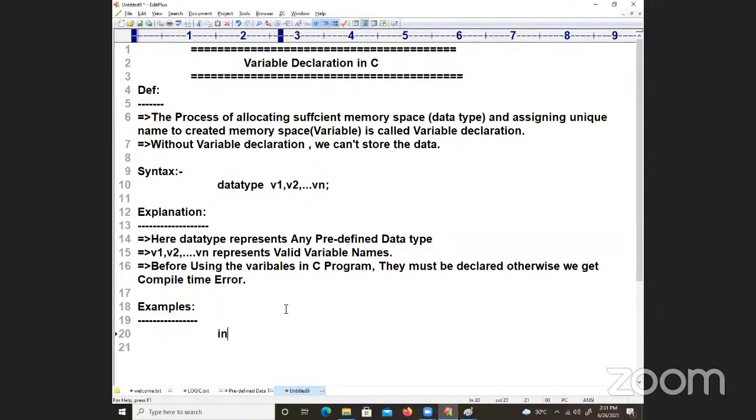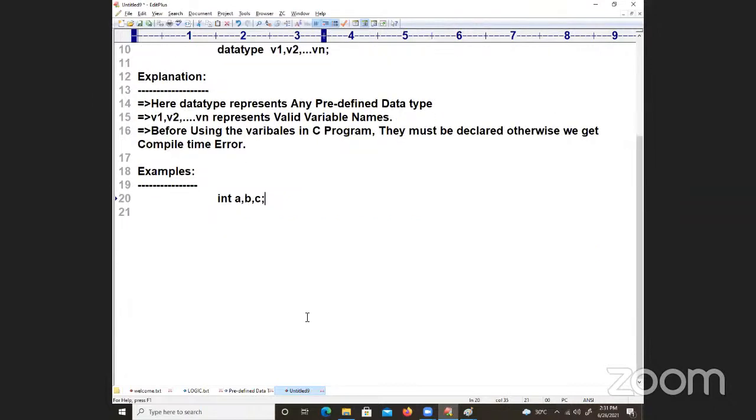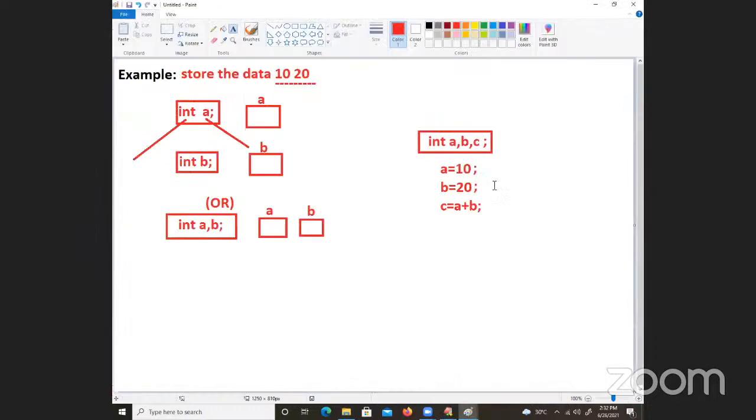Now see, int a comma b comma c. This is going to allocate how much memory space? How many variables are created? Tell me, ma, come on, respond. How many variables are we creating? 3 variables. What is the type of each one? Int type. So 2 bytes of memory space are created for A, 2 bytes for B, and 2 bytes for C. I told you this type of diagrammatic representation.